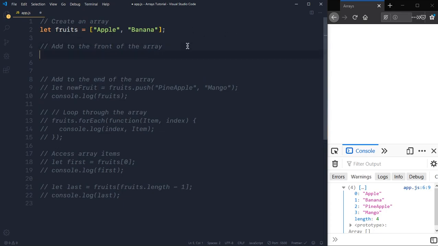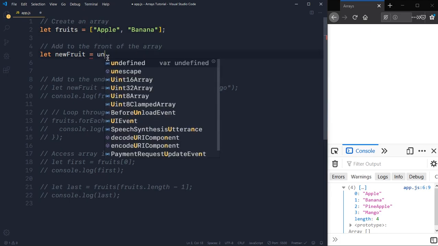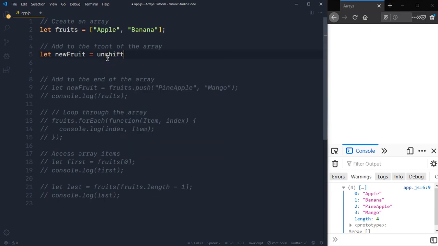Now for this, you want to have the same thing which we did here. So I say let new fruit equals... now I want to add whatever, like pineapple or mango, not at the back, after apple and banana. I want it before apple and banana, meaning at the first position. For that you have a built-in function called unshift. You put elements to insert at the start of an array. This basically gives a description about it.